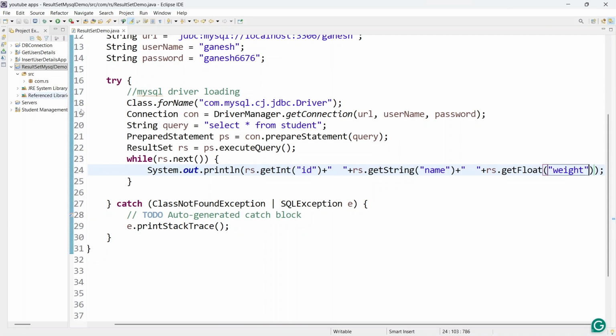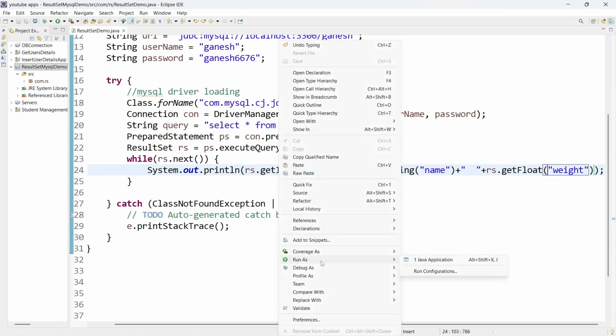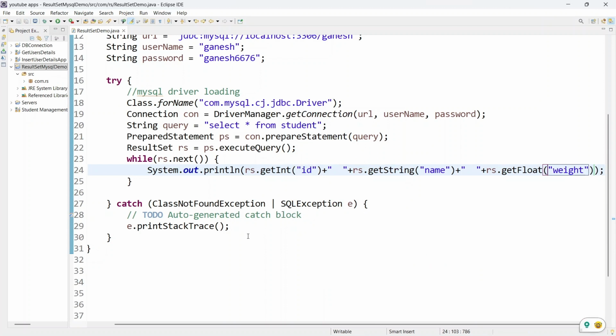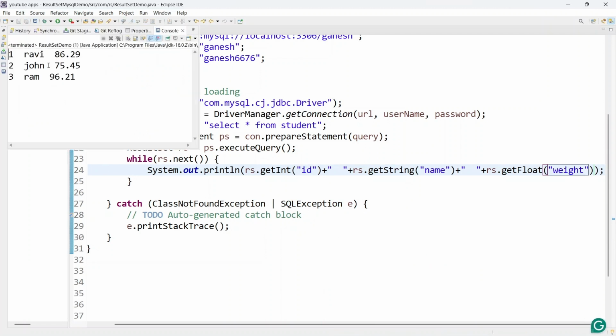For now, let me save the program and run the application as Java application. And here you can see in the console the values are printed from the MySQL database. Now we will see the complete execution flow of the application.